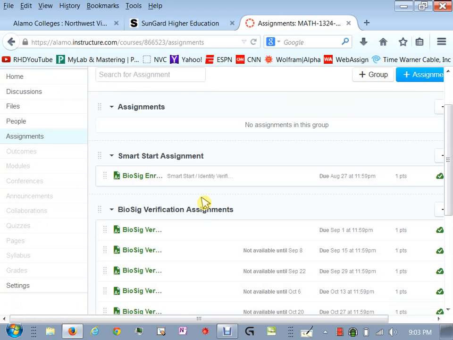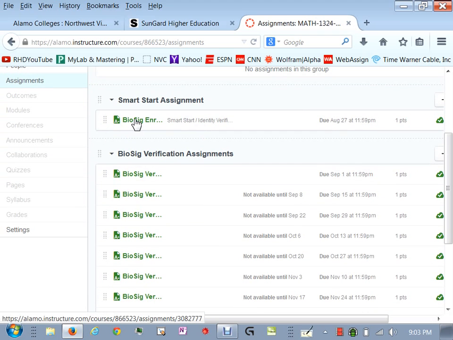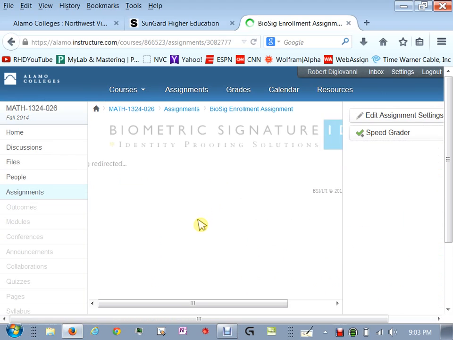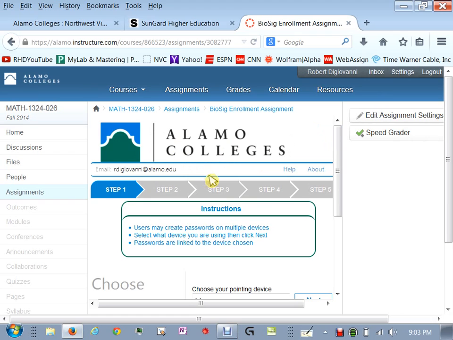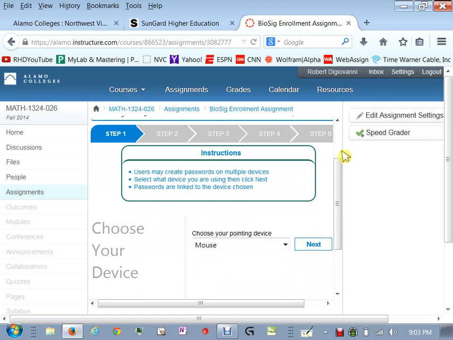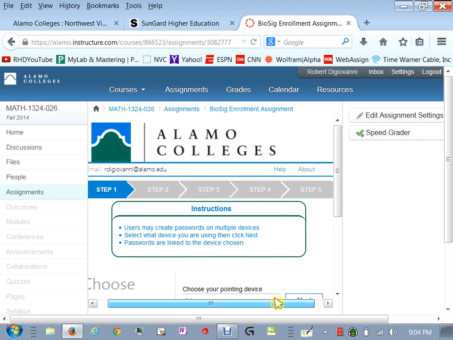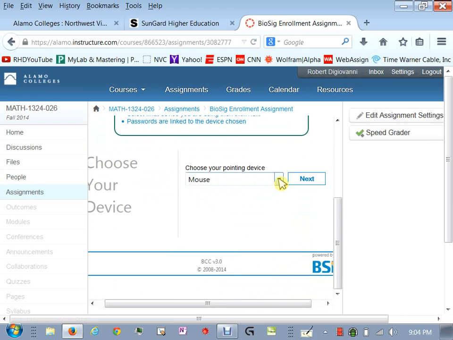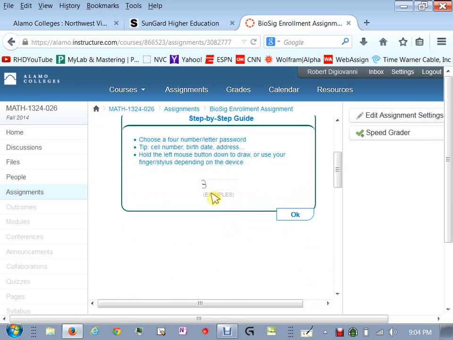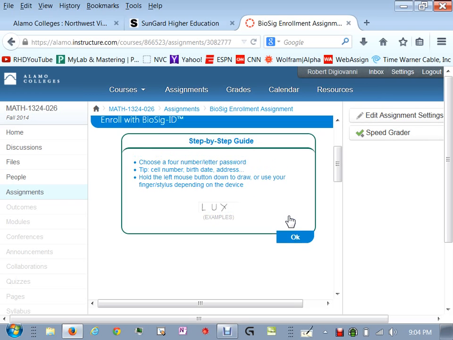I couldn't show you it from the student point of view, so let me go in here. The first assignment you have is the Biosig biometric signature. So it takes you through a step-by-step process here. There's also a help button there if you have any trouble. But this is what you'll do. You'll select how you're going to do it. I'm going to do it with the mouse. And then we choose a number, and then we're going to write it with our mouse. And this is the initial setup of things.